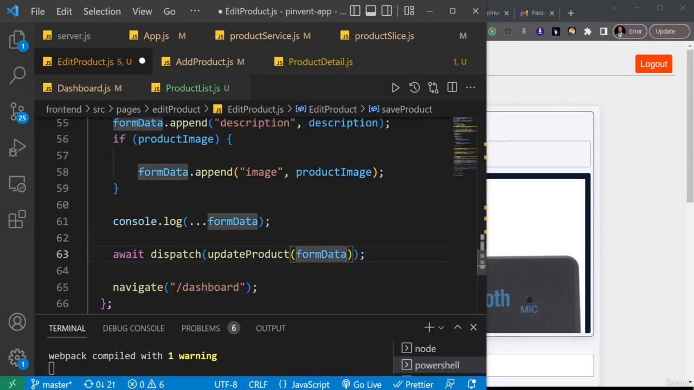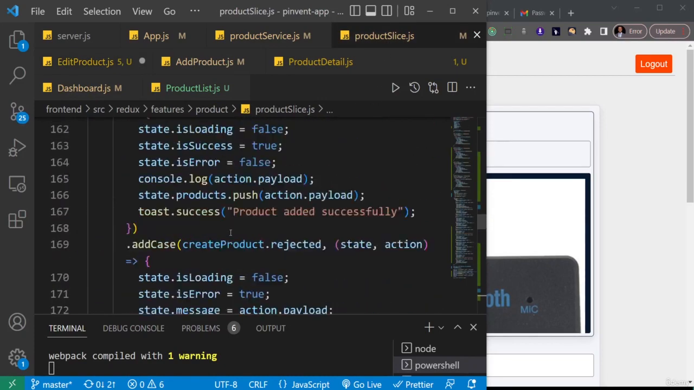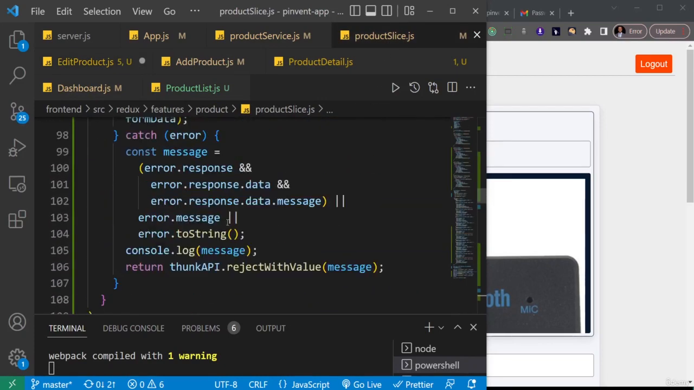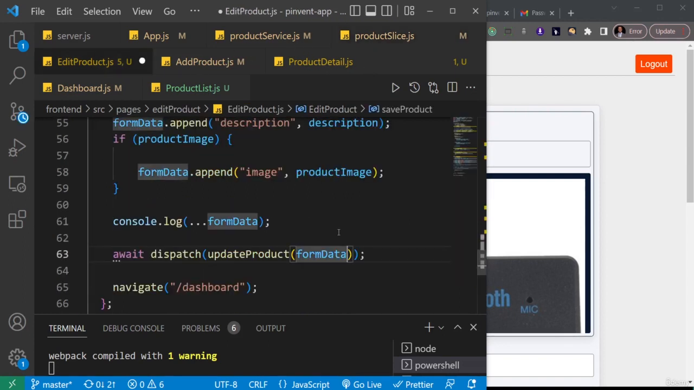Now remember, this updateProduct function is supposed to receive two pieces of information. The first is the ID, and the second is the form data. So if you come to our Redux slides and you see where we created the async thunk function to update the product, you remember that we said that it will receive an ID and form data, and this is inside an object. So here in my edit product, I'm just going to wrap this form data in an object. Then I'll now pass the ID and the form data. Okay.